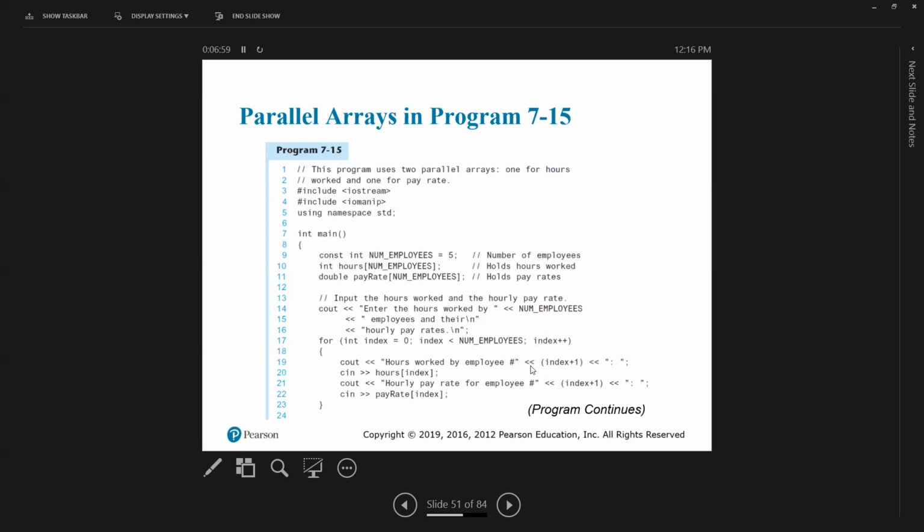And here's another example. This one has number of employees 5. How many hours did they work? That's an array. And what's their pay rate? Okay. And so the number of employees is going to be the size of the array of 5. And they're both going to have 5 because the hours and the pay rate will be linked together. It's going to be our 2 parallel arrays.